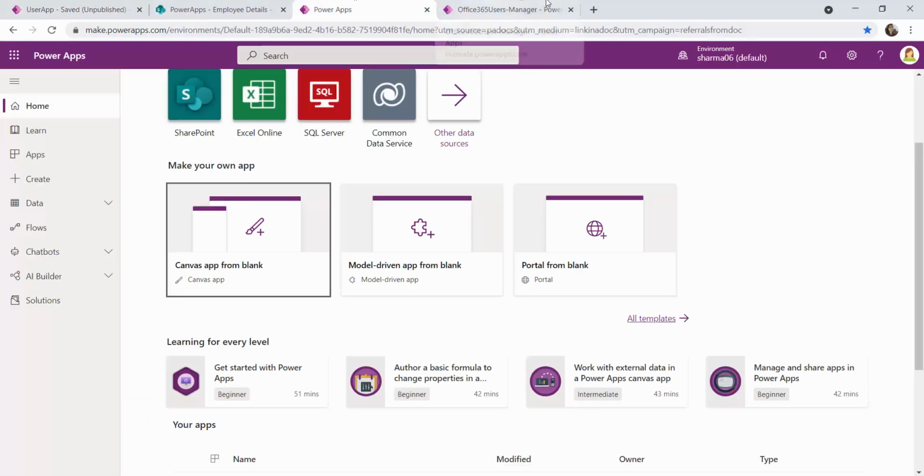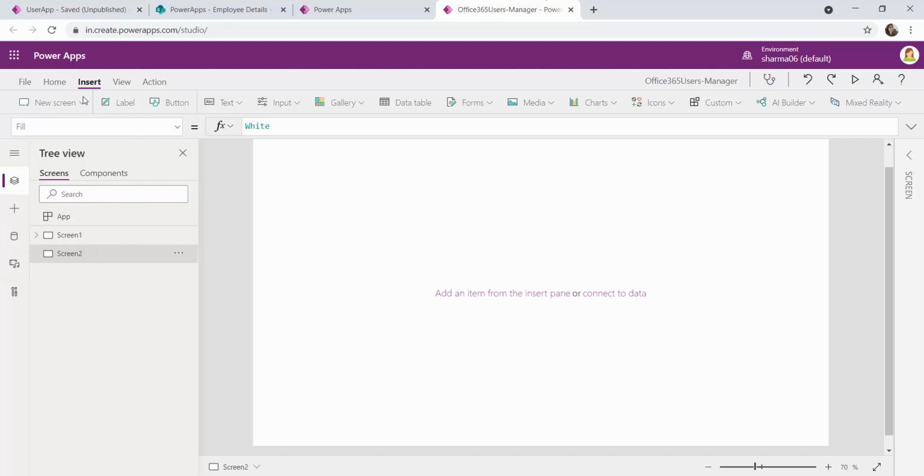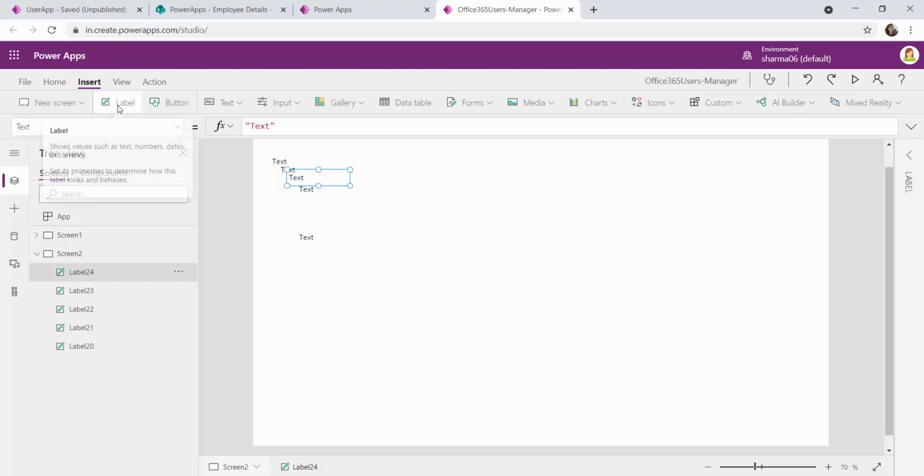So I'll quickly add the fields over here, which is nothing but labels. One label for the header, the other labels, I need 5 of them. Let me align them.